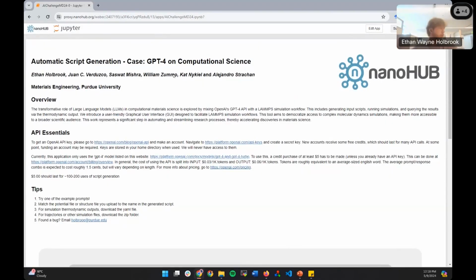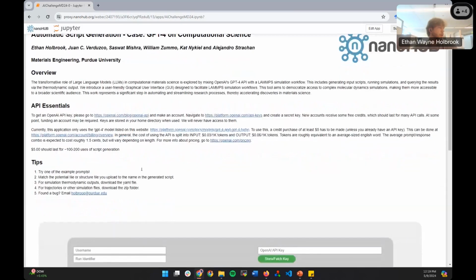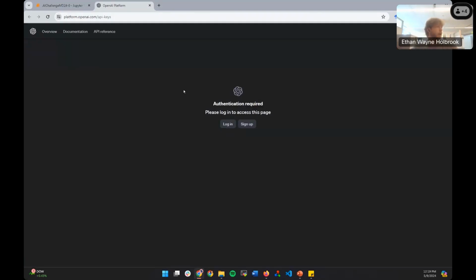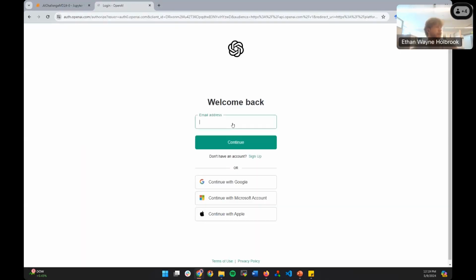We've got our tool here, and at the top is basically just a good explanation of how to get the OpenAI API keys, and a little bit of a summary. To get your API keys, if you don't already have them, click on this link right here. Authentication is required, so I'll log in really quick.